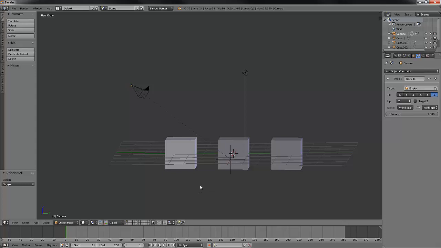We know we can hit Shift-A to find them. We know if we want to parent them, we can use Control-P to parent them to objects or to each other. And we know if we want to use them as a constraint, that we have a constraint menu up here that we can access to constrain values to it.